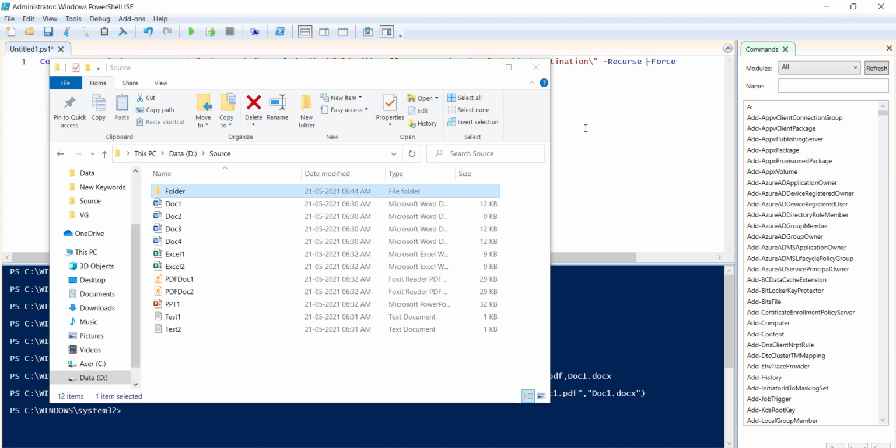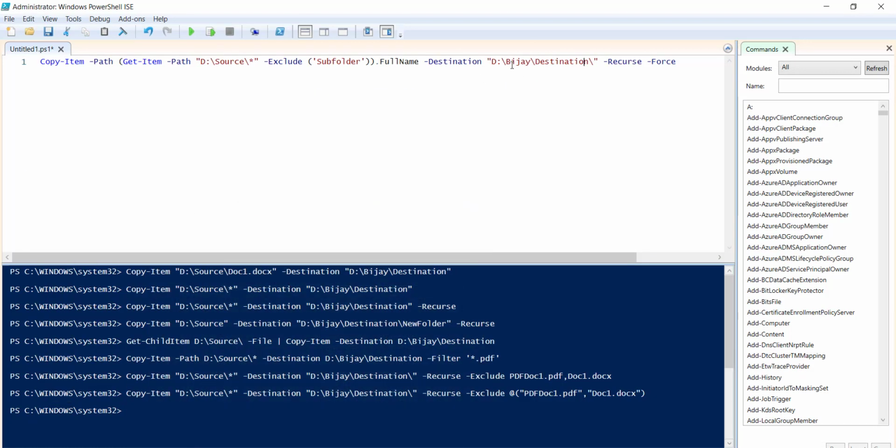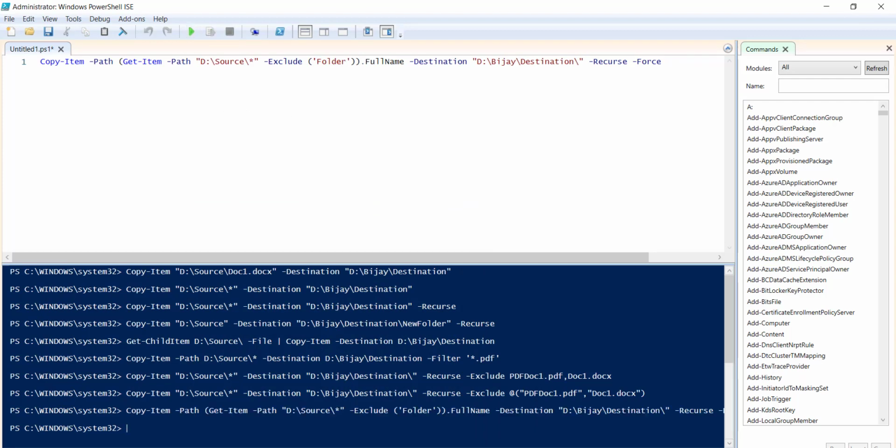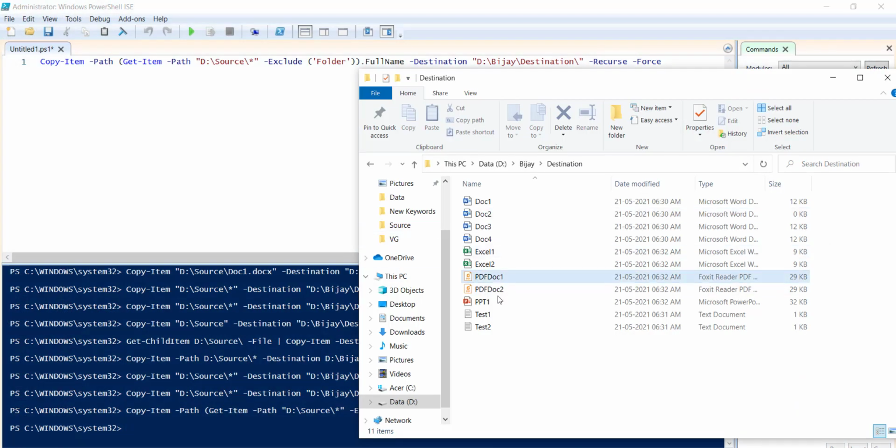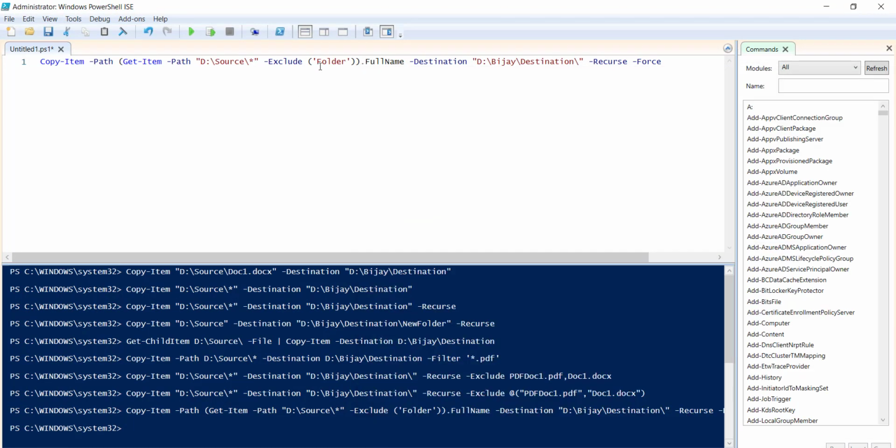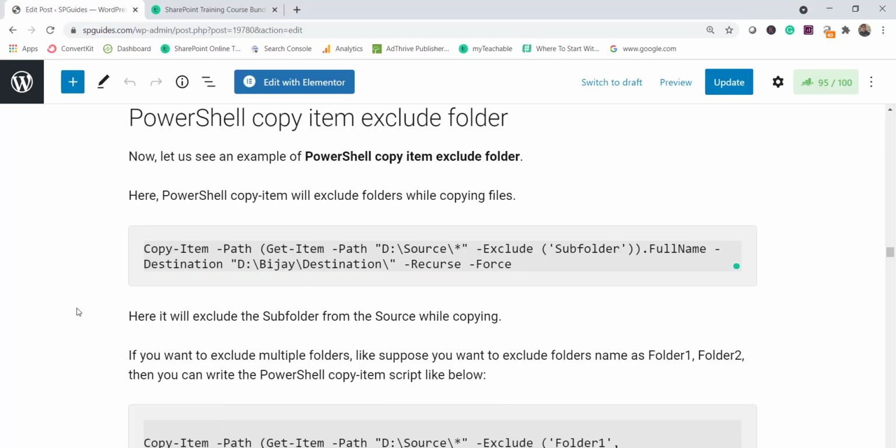So you can see here, I will give this one. So run it. Now if you open the destination, you can see here it didn't copy that folder. So if you have, let's say, 5-6 folders, subfolders are there, and you don't want to copy them, you can use this method to exclude them.